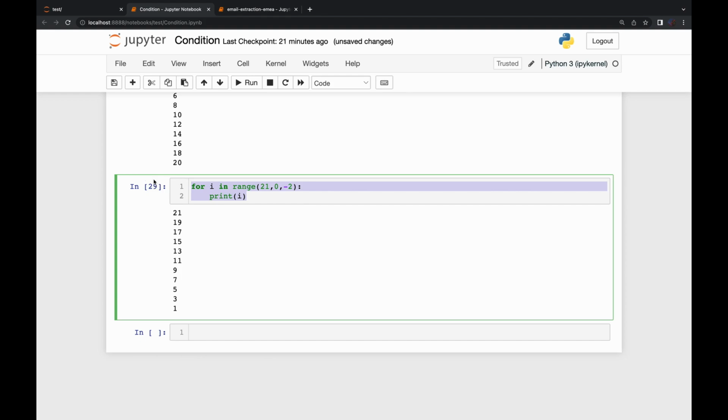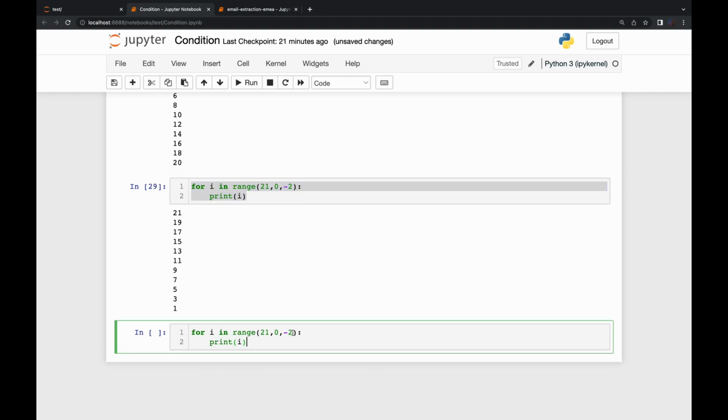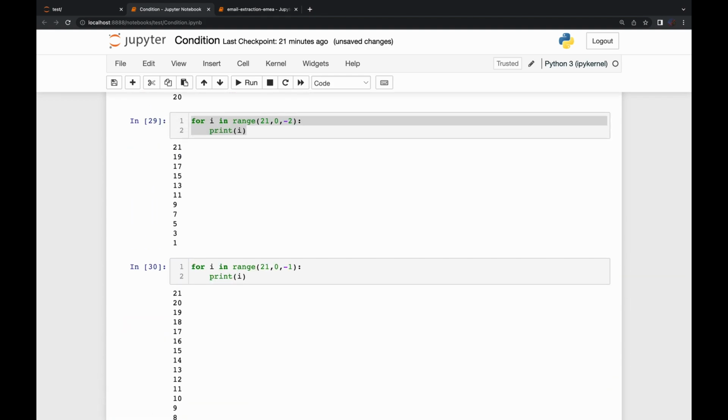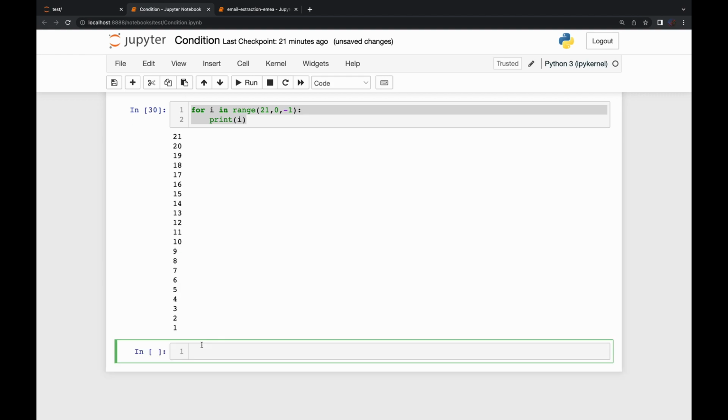Now let's say I want to print all the numbers in reverse order. So I would just say -1. So you get the point. If you want to print every third number, then you can use the step as -3. So this way you can proceed.